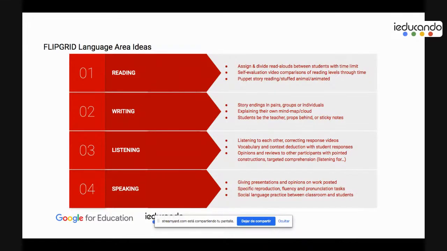You can look for vocabulary and context deduction with student responses in listening comprehension. You can look for students to listen for reviews and opinions and other comments from other participants with really pointed instructions or targeted comprehension of what they're supposed to be looking for. And then they can respond to that as well.